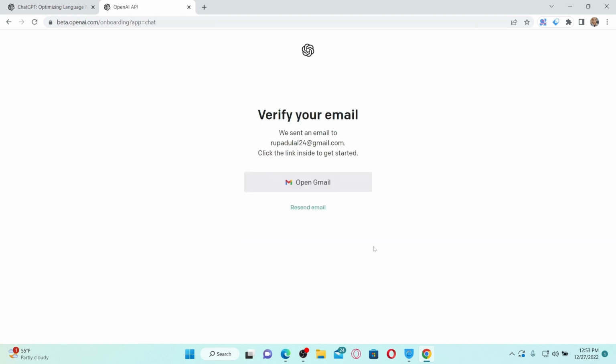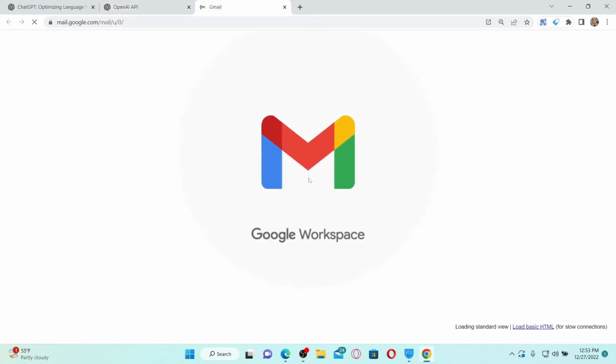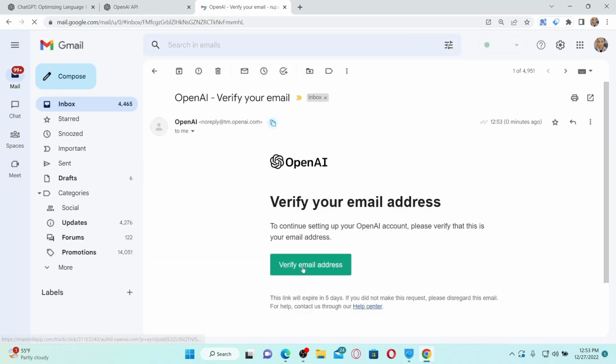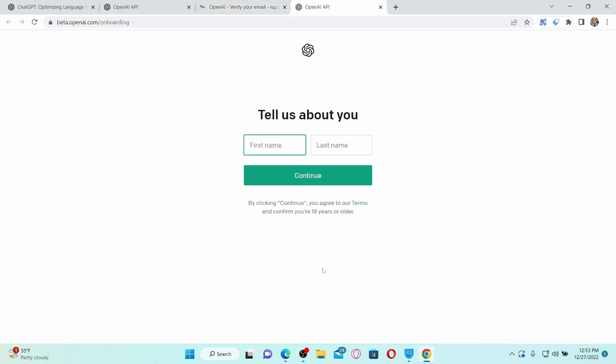Now you need to verify the email address that you provided. Click on the link that is provided in the display and it will take you directly to the email that you have associated with OpenAI. Open the inbox that you received and click on Verify Email Address. Once your email has been verified, you'll need to go ahead and enter the details about you.